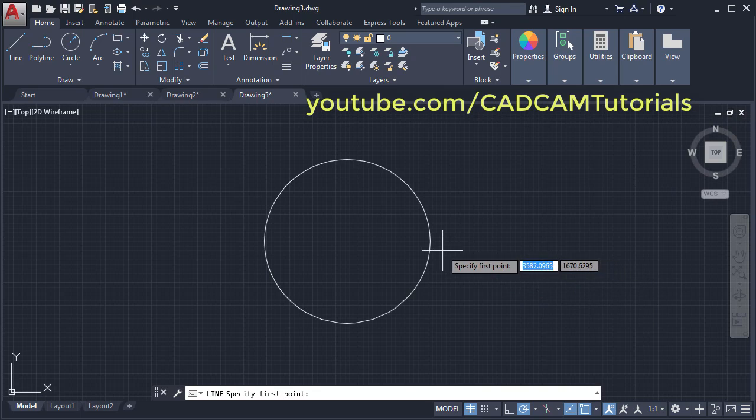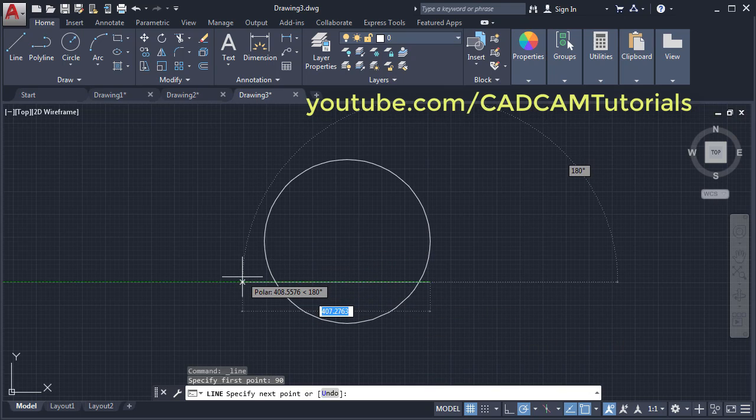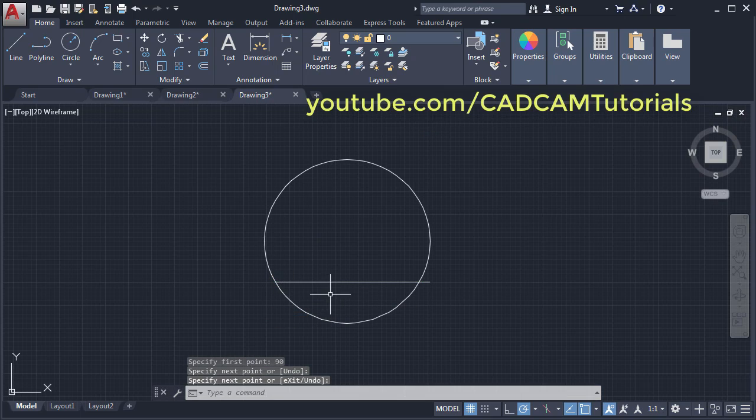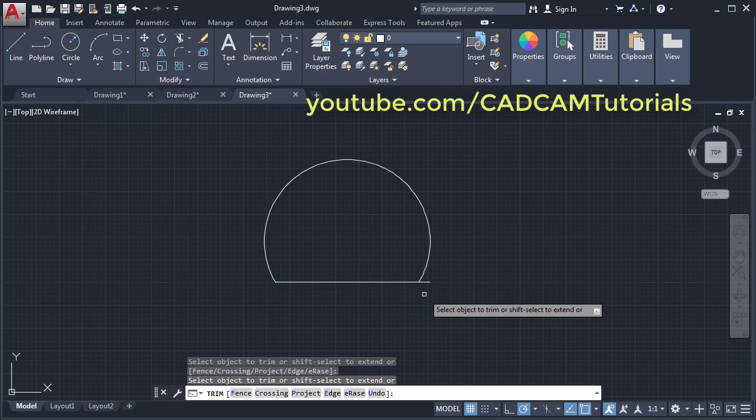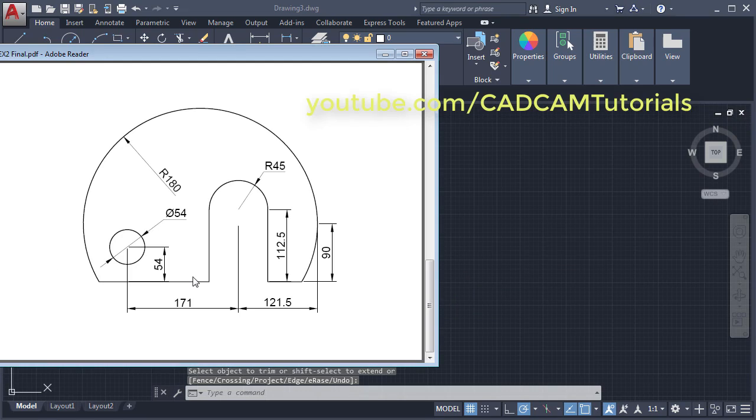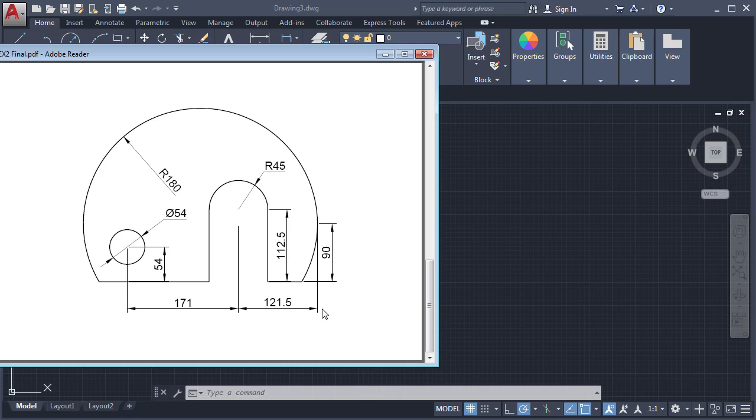Then take your cursor to the quadrant point. Don't click there, take your cursor down. Give the gap of 90 and press enter. And create one horizontal line up to this intersection point. Click and enter. Then trim this portion. Click on trim, press enter and remove the unwanted objects. Press enter. Then next is to locate these points at a gap of 121.5 and 171. For this we will create one vertical line.